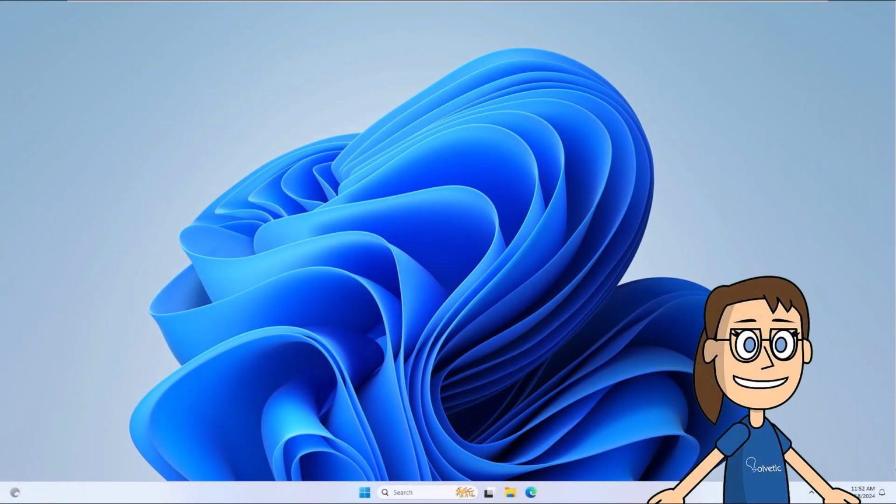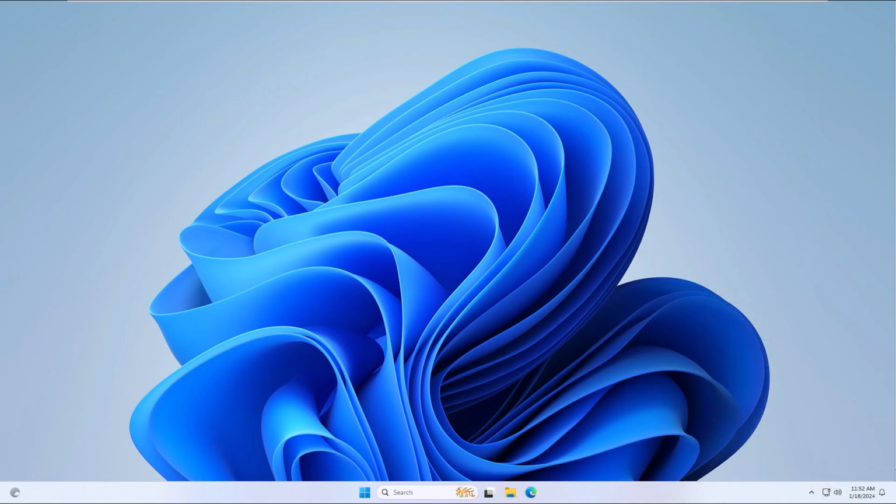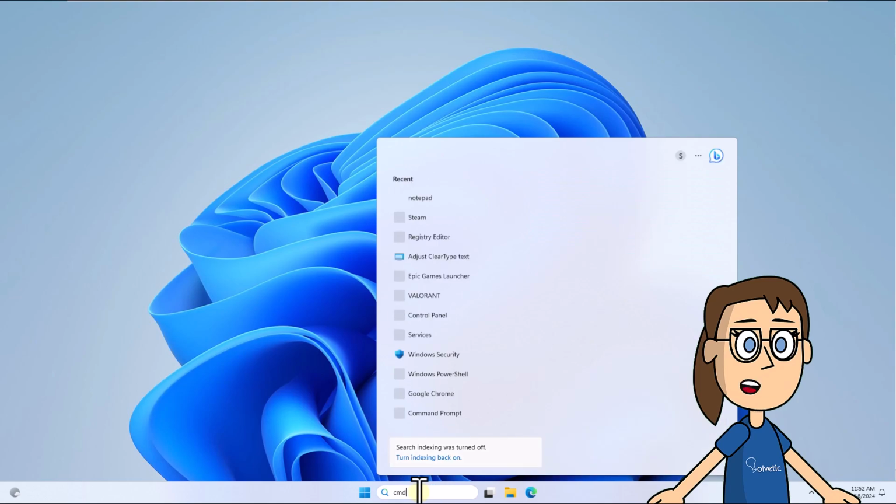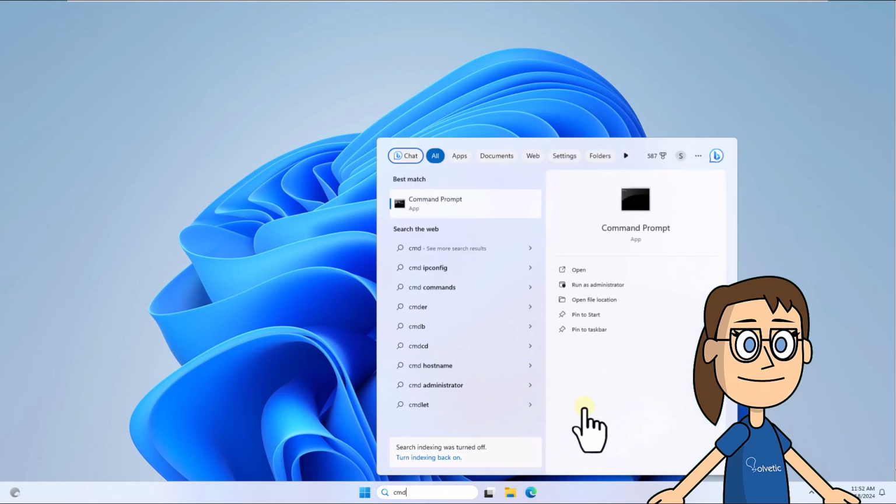Today in Solvetic, we will see how to fix error ROBLOX memory dump captured. To start, enter CMD in the search box. Click on Run as Administrator and click Yes to open the console.